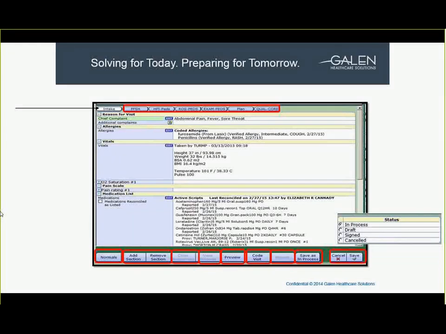Selecting the Save button provides several different options for the template. We can save in process or select one of the following. Draft only allows the addition of documentation. The user would be unable to remove anything that had been documented. Signed will sign and finalize the note template. If anything was to be added, it would become an addendum. Canceled is used to totally cancel the note, but is only available if the note has not yet been signed by the provider.